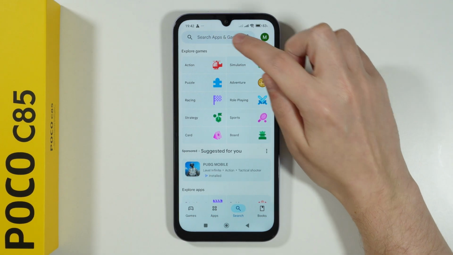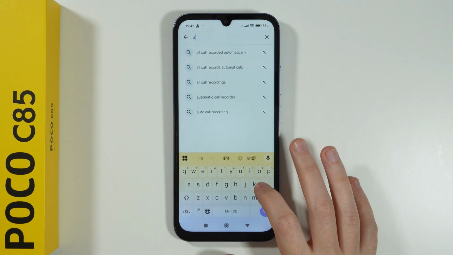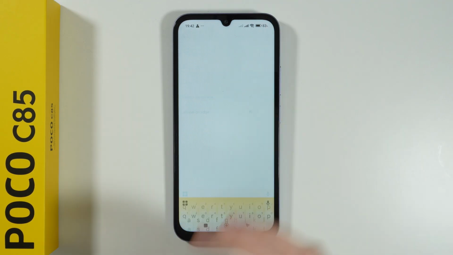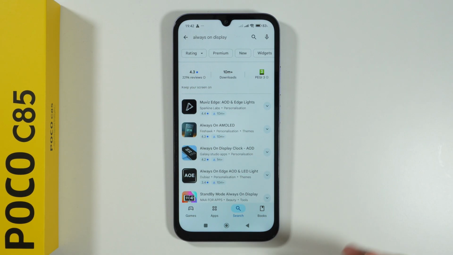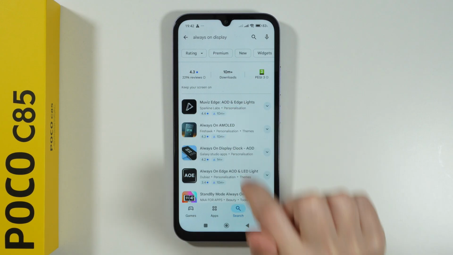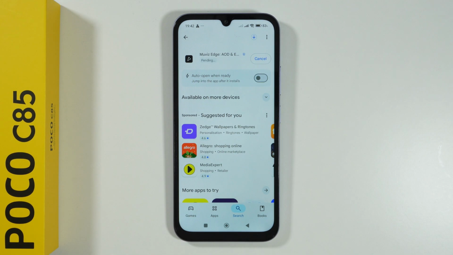Let's use the search. And what you can do is you can simply, for example, type always on display in order to try to find something. Of course, you should be able to find many different apps that allow you to get AOD. However, in my case, I'm going to use this one, Movies Edge. I've been using this app before. I think it's one of the best ones that is available in the Play Store.